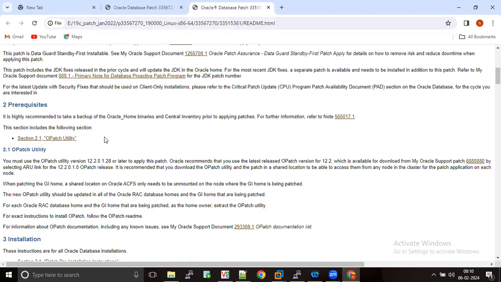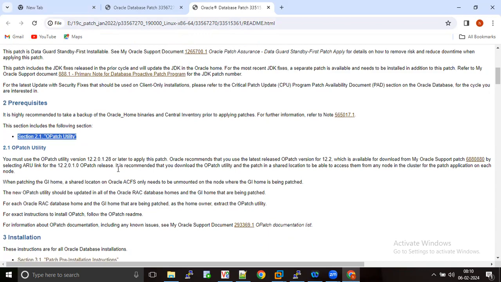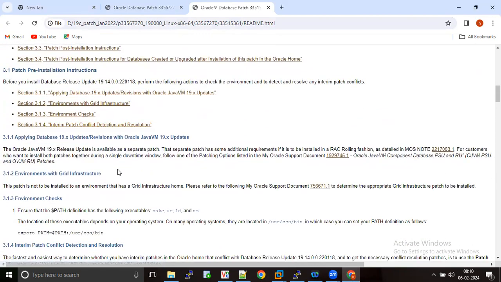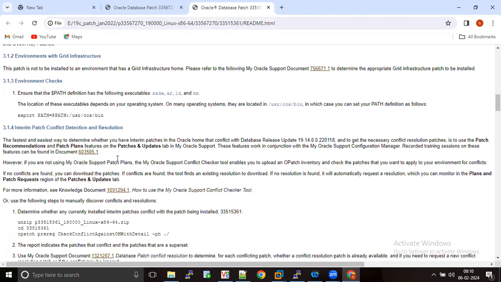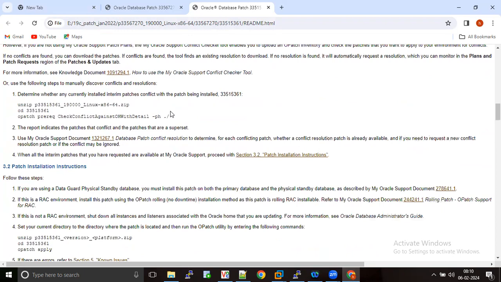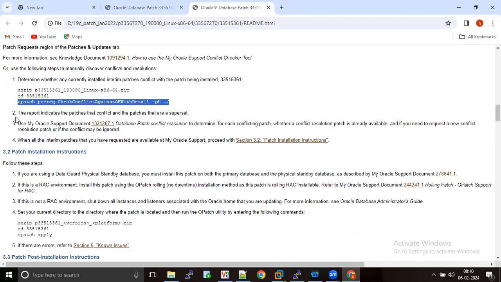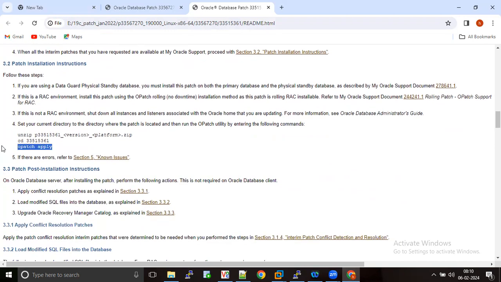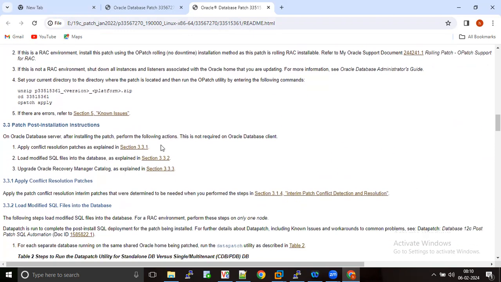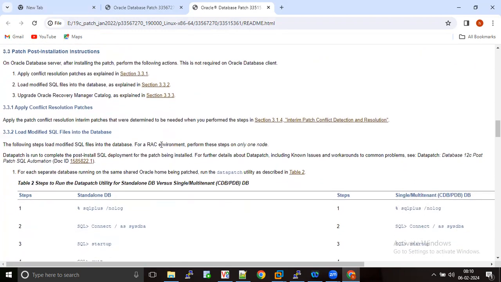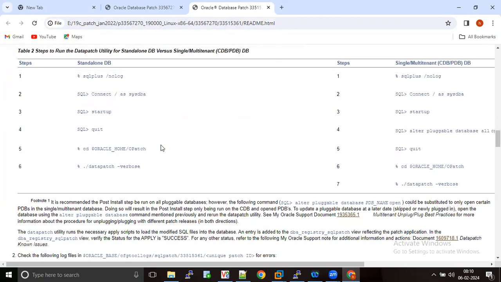Prerequisites: the patch utility we upgraded yesterday, the version, that is what it is showing. The next installation has lot many steps, exporting path and all, unzipping the patch and all. So ignore that. I gave this step, then today I showed this step, patch apply. Few things I am skipping because I am avoiding the difficulty here. After that, you need to run this.